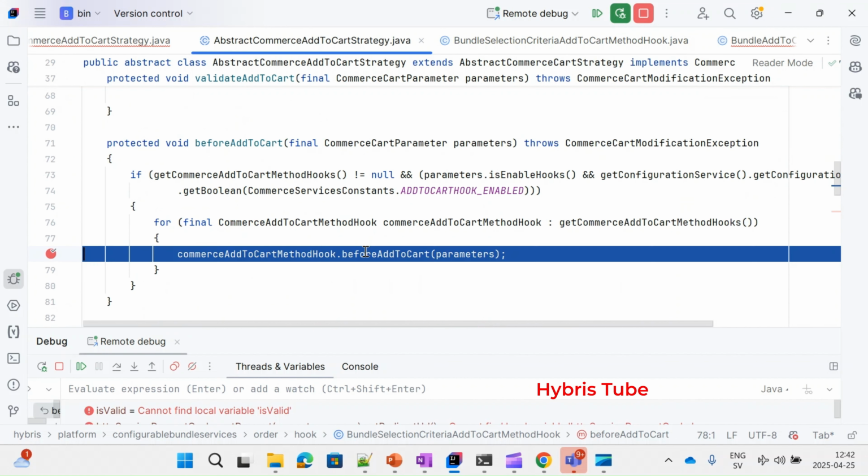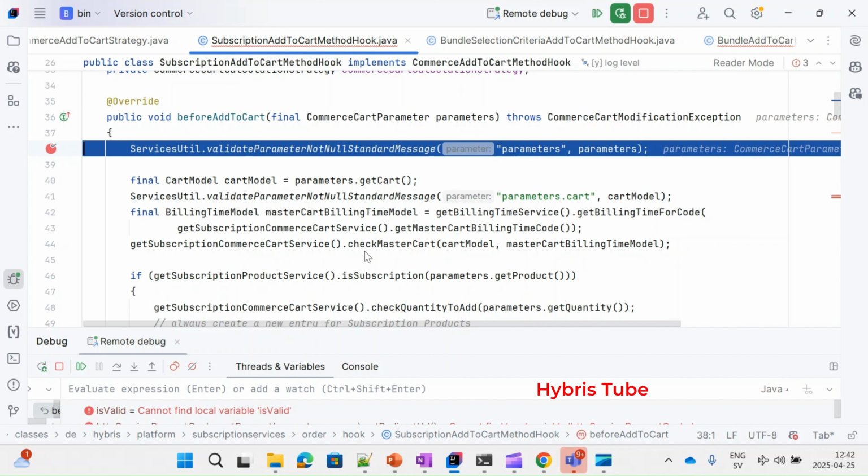Now you can see if I press F8, right, it is again coming into the strategy class, and now it has called another hook, right? So this means with one parent flow, I can plug in n number of hooks as well. How I can plug in n number of hooks, what type of configuration I have to do, and how to create these hooks, I will explain you everything from the scratch in this video.